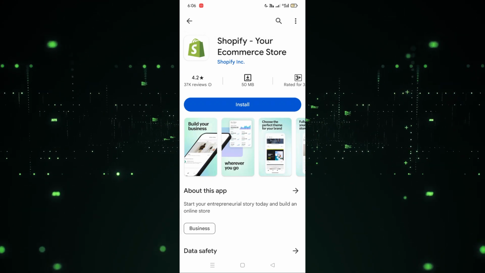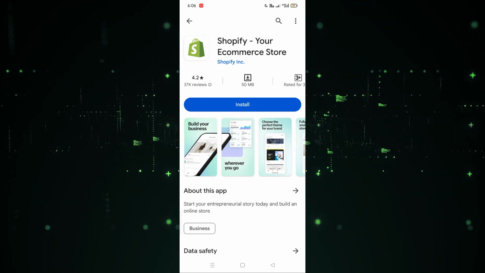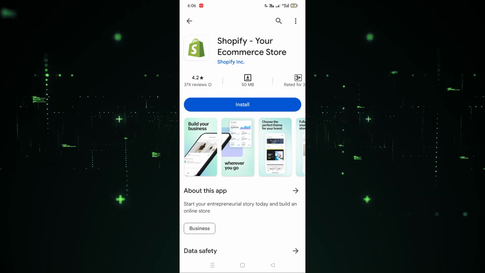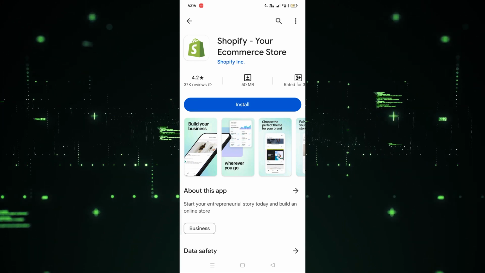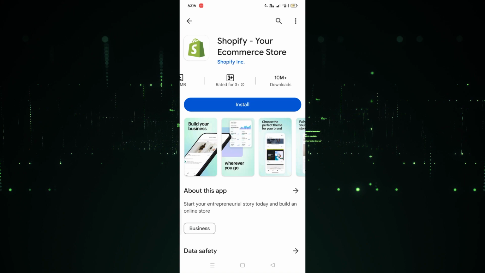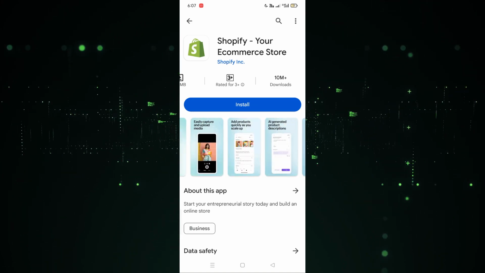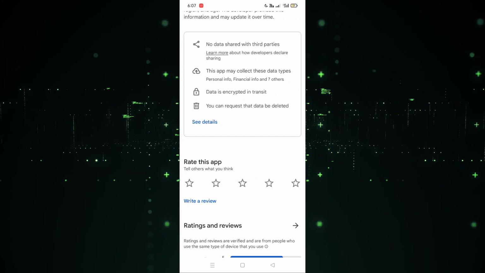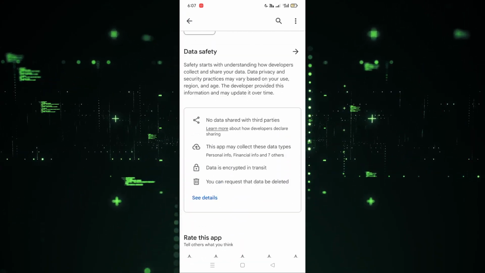As you can see, the app details are provided here, like the 4.2 rating, and 37k reviews are provided, and the size of the app is 50 MB, and it is rated 3 plus, and the downloads are 10 million plus. If you want to check out the screenshots, and the videos are also provided here, and the reviews are also provided here. If you want to check them out, you can also do that.